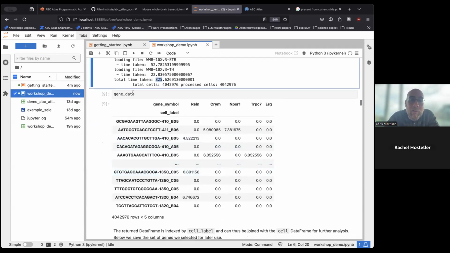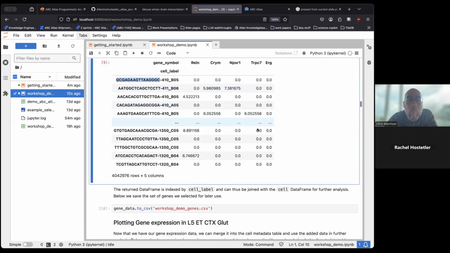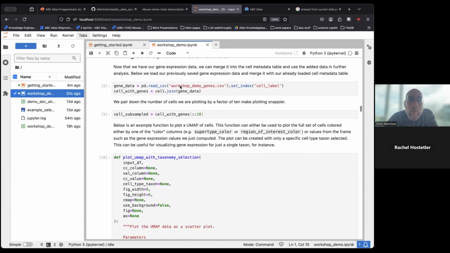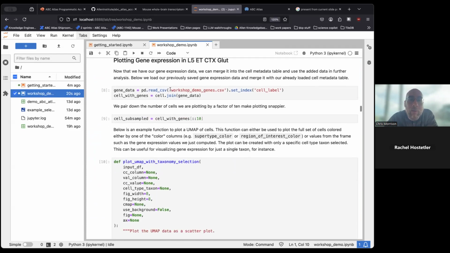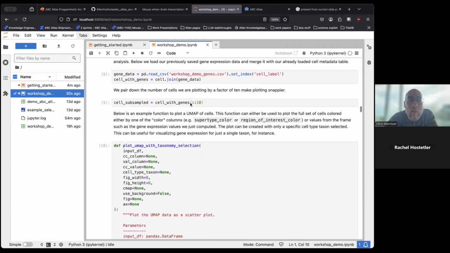Once that's done processing, you can see we have gene data. So for each cell from that matrix with its unique identifier, we now have the expression levels of our 5 selected genes. Okay. But fortunately for me, I have pre-baked a gene data expression file. So we have workshop demo genes CSV that's just available that I've already run ahead of time. So I'm going to merge that with the cell metadata. So now we have a pandas data frame that's cell by gene.